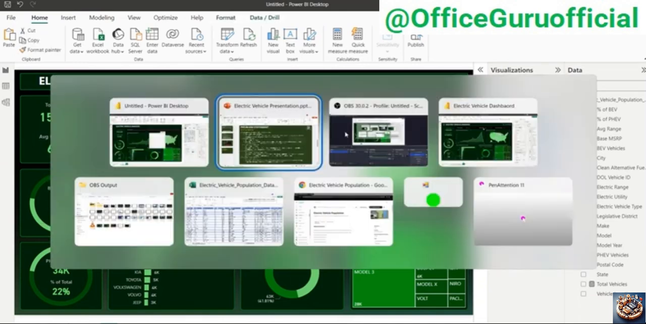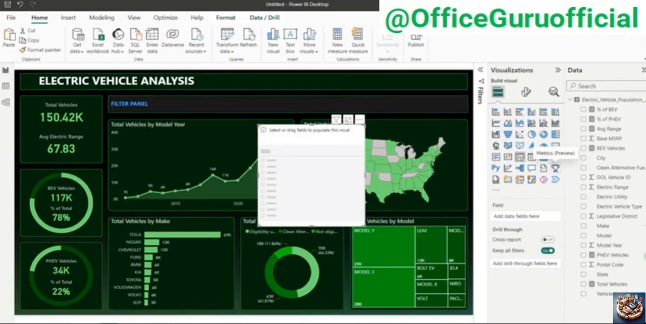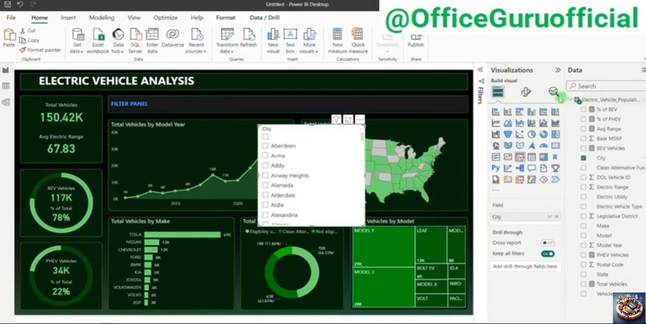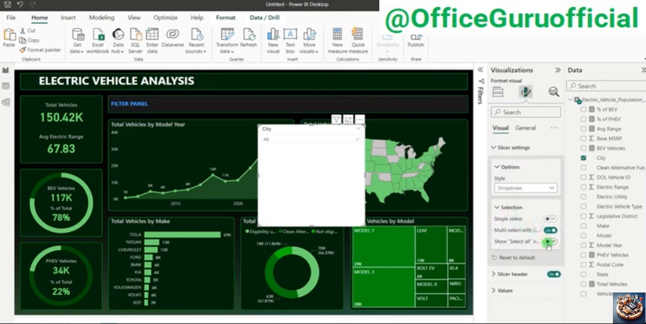So the first slicer which we have to add is the city. Okay, so I will take a city from here and I will add it in the field, and now we will do some formattings on city. Go in slicer setting, so it should be a drop down. In selection, it should have a all button. Okay, and we don't want a slicer header.